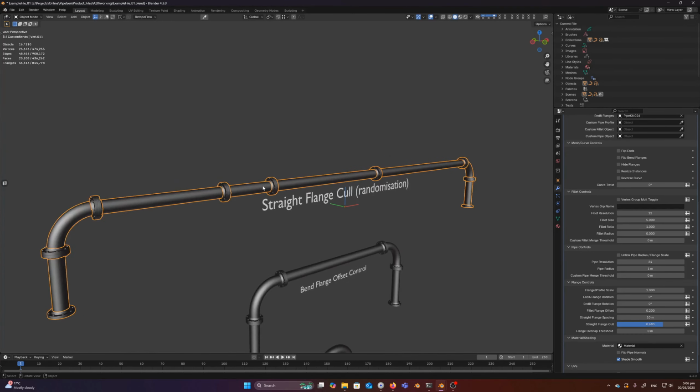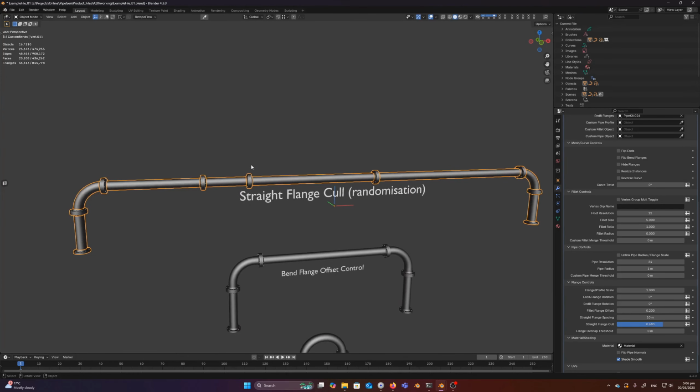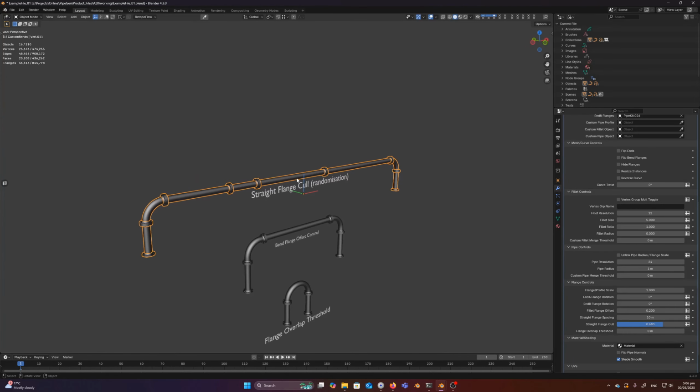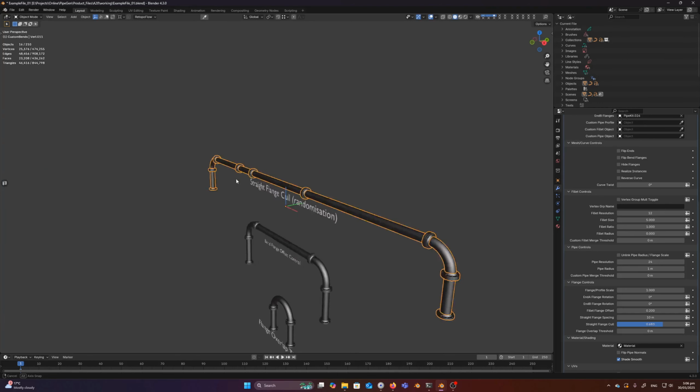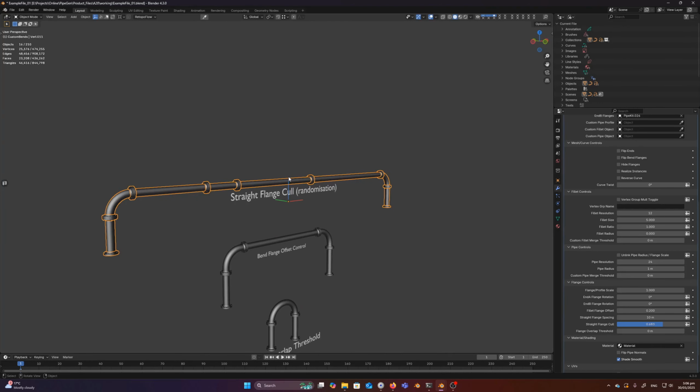And you don't need to use these circular flanges. You may have some sort of valve system or something, but it just adds a bit of control and randomization just to break up the straight lines.